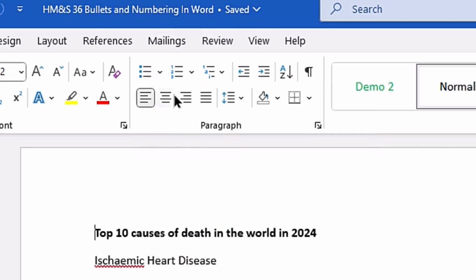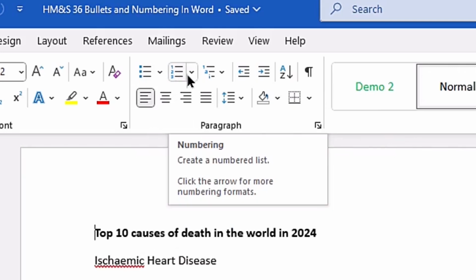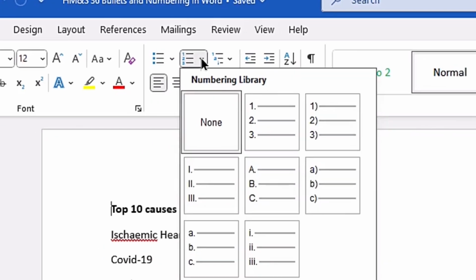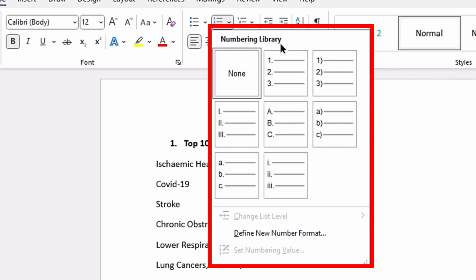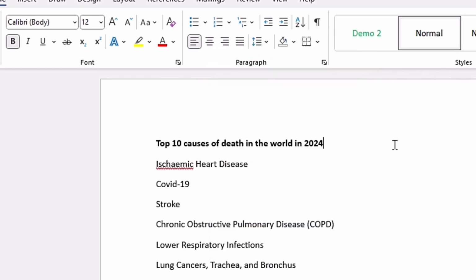Also, when you come to the numbering command, you can also see it saying create a numbered list. So when you click on that drop-down arrow, it also opens for you the numbering library. And these are some of the inbuilt numbering options we have. So I'm going to click outside.